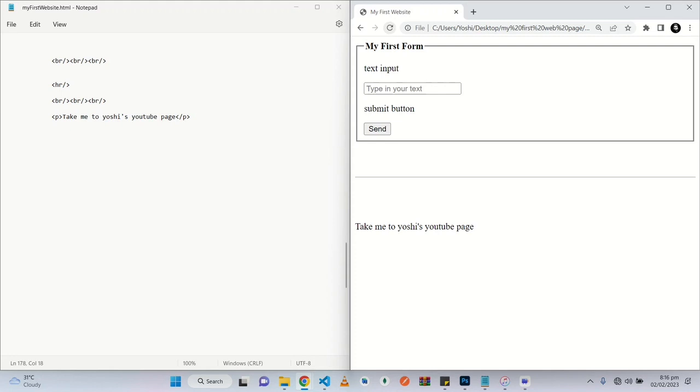So what I want to do now is, on this text, take me to Yoshi's YouTube page, I want us to be able to click on it and be taken to my YouTube page. So let's do that. With this, you use the anchor tag or the A tag. You wrap around the text that you want to make a hyperlink. The hyperlink is a link that links your website to another website. And this is how to create that.